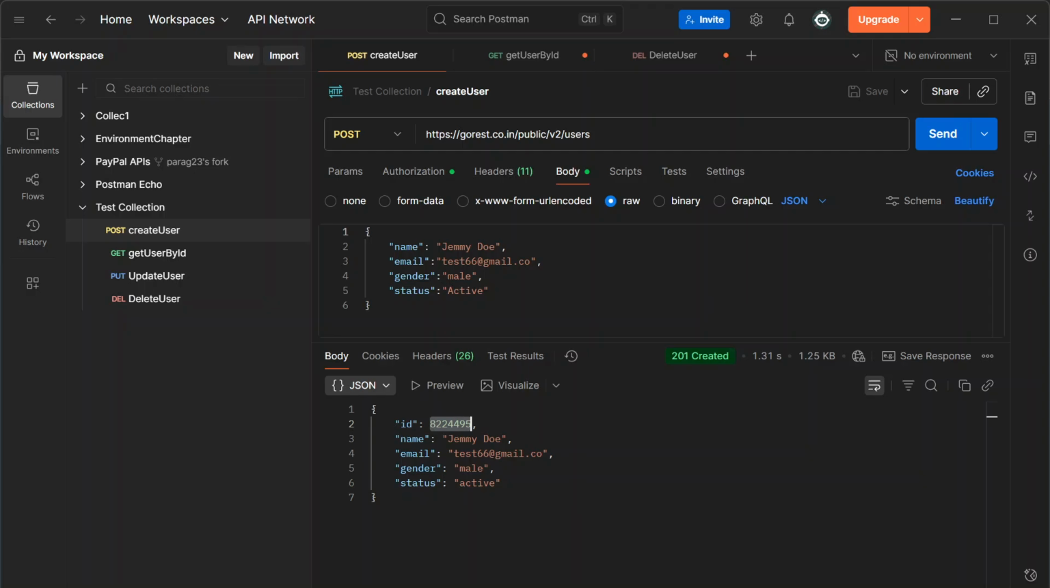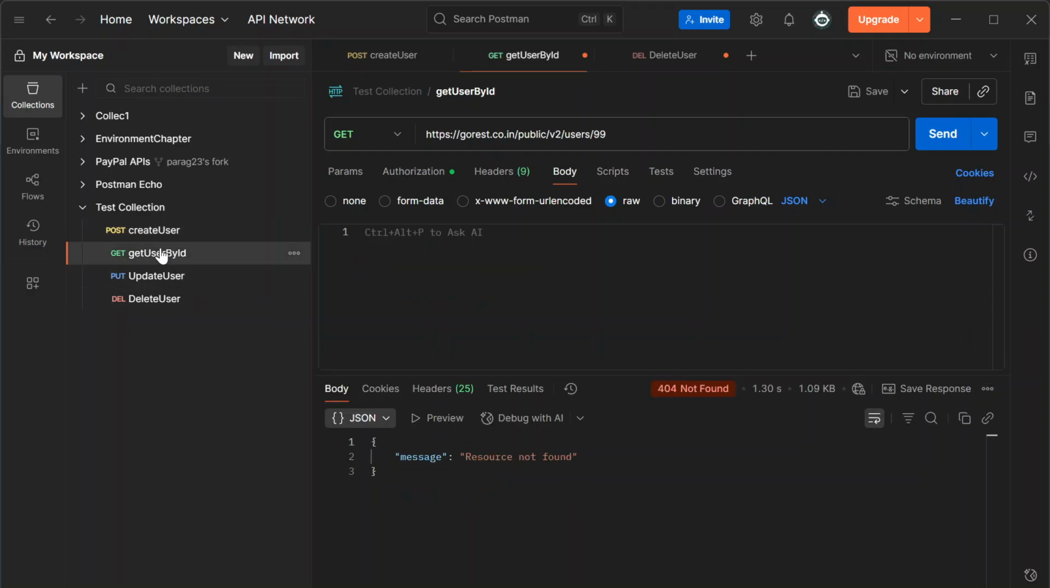And if you hit this API, the new user will get created, and this is the ID of the new user which is created. That means my first test case is passed. So I'm just manually checking my first API. Create user is giving me success here. Now what is the next API? Next is get user by ID.